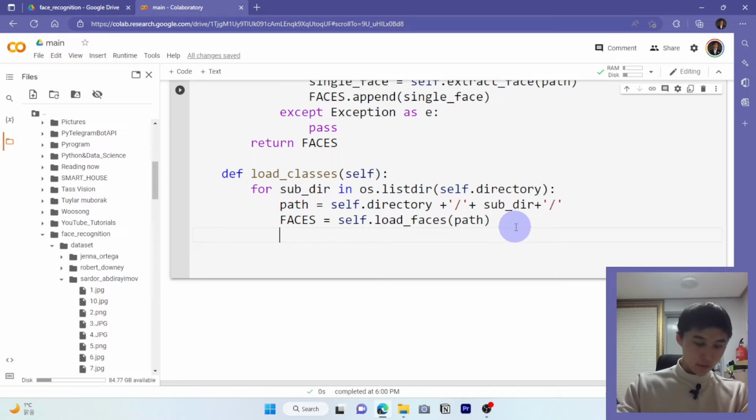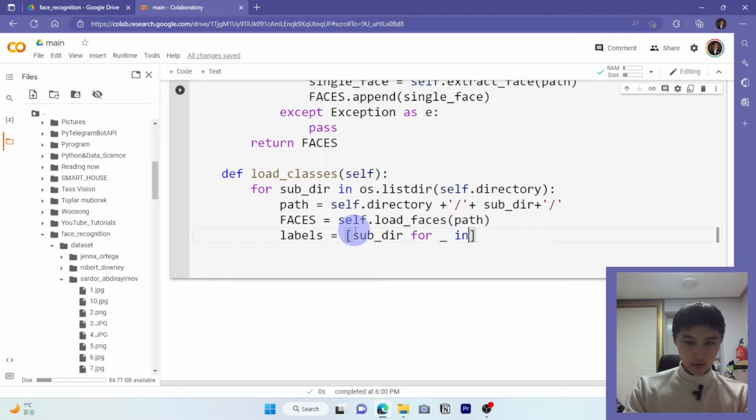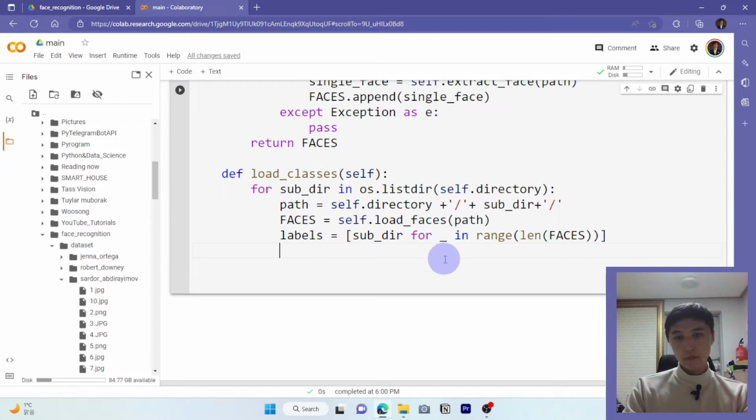Then we will take faces from here, and at the same time, after receiving the faces, we will create labels. It is the subdirectory name for any in range len faces. So for each subdirectory there are labels, and then let's create a print function: print loaded successfully. Then we will give the names of labels, it's better.